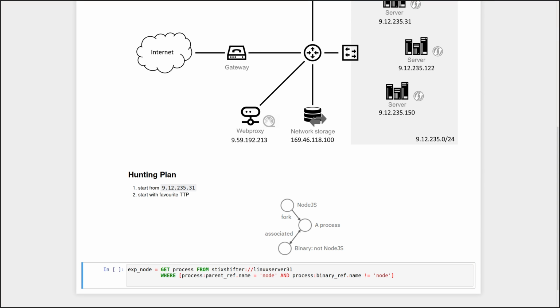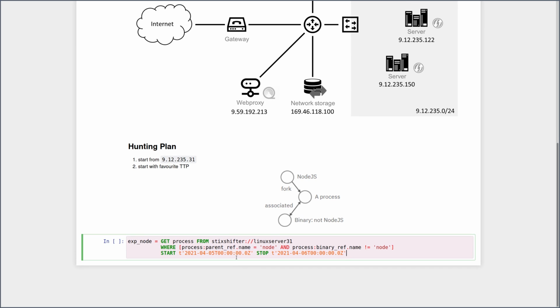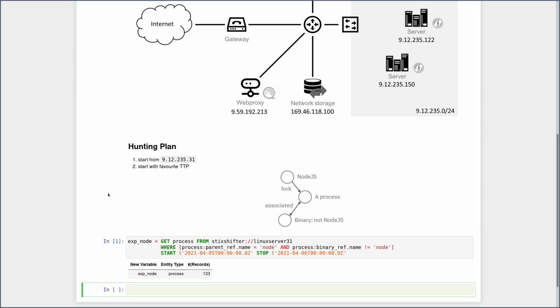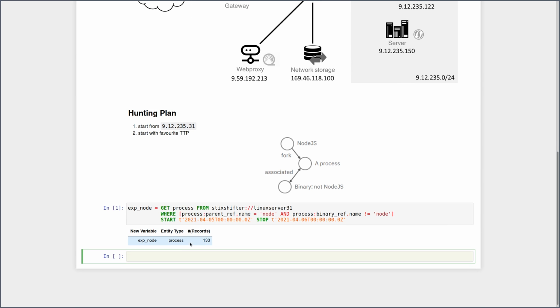To make the search faster, we do not want to hit the server with months of data. We want to restrict it, for example, to a day. Today is April 5th, so let's do April 5th. Usually, a day's data is about 10 gigabytes from sysflow, and that's pretty quick. Okay, so we get back over 100 records.